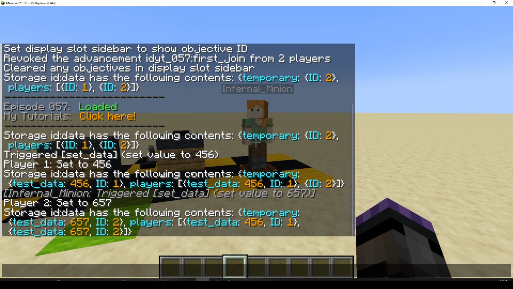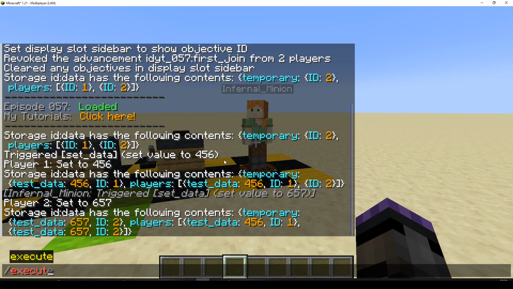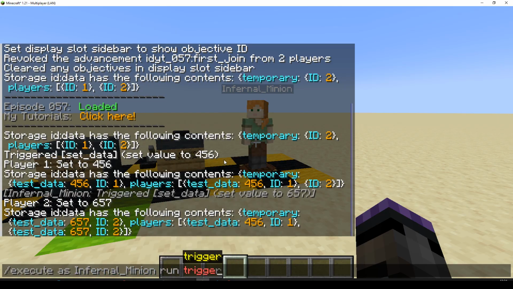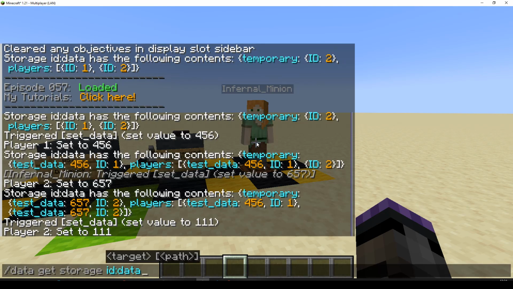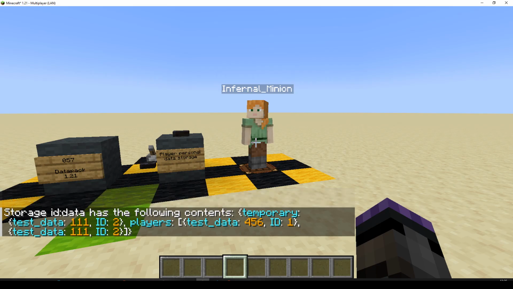We could also run the function ourselves as minion, so they don't have to run it themselves. That's no problem. I wonder if we could actually run their trigger as themselves. I've never tried that. Execute as infernal minion run trigger set data set to 111. Player 2. It does say player 2, so that seemed to work. Let's check the data. My data is still 456 and minion's data is 111. Okay, so we're setting the data into our personal storage.